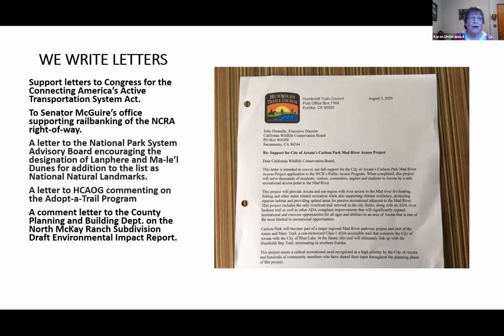A letter to Senator McGuire's office, supporting rail banking of the NCRA, the North Coast Rail Authority right away. A letter to the National Park System Advisory Board encouraging the designation of Lanphier and Mad River Dunes for addition to the list as national natural landmarks. A letter to HCOG commenting on the Adopt a Trail program. A comment letter to the County Planning and Building Department on the North McKay Ranch Subdivision Draft Environmental Impact Report. If you can say these names, you can understand them.